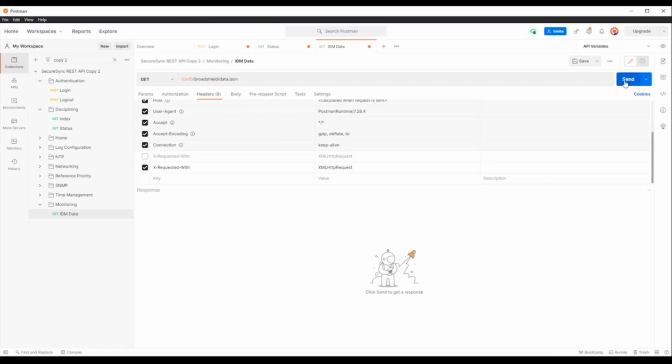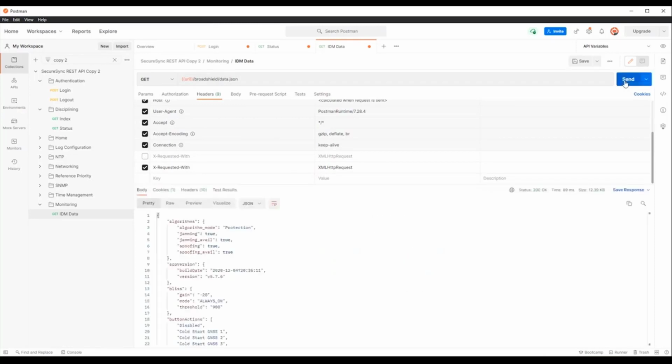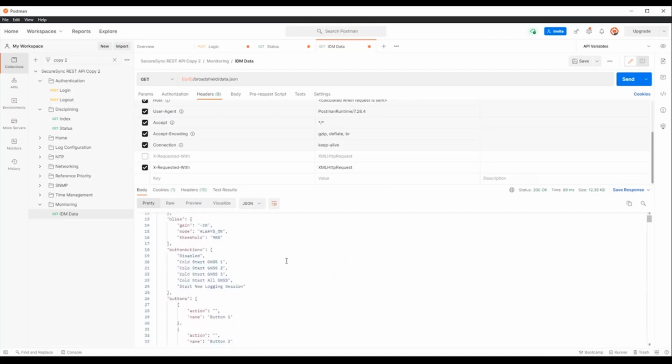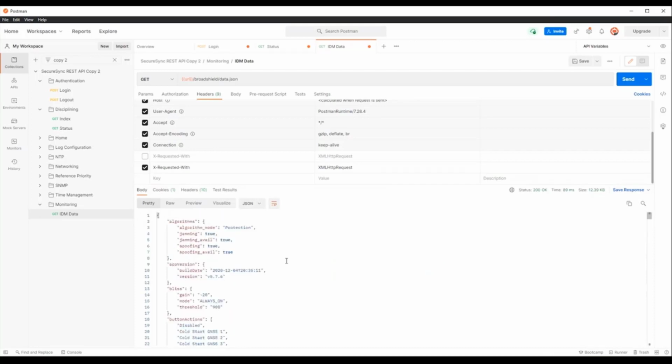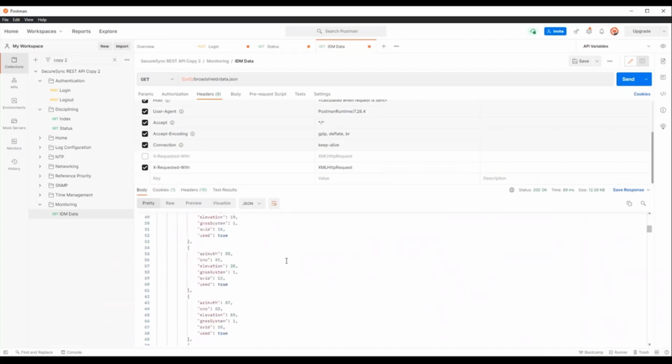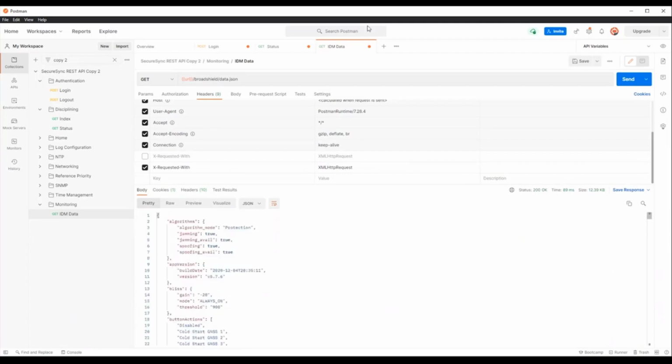Using this endpoint, we can get data from the IDM software that's running on this device because it's licensed. If you don't have access to the software, then the algorithm won't work, but it is a way to get all of the data that you see in the web UI through the REST API.